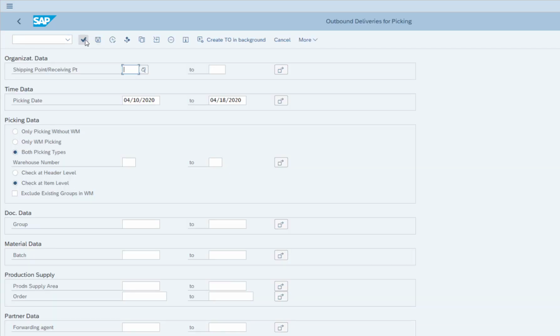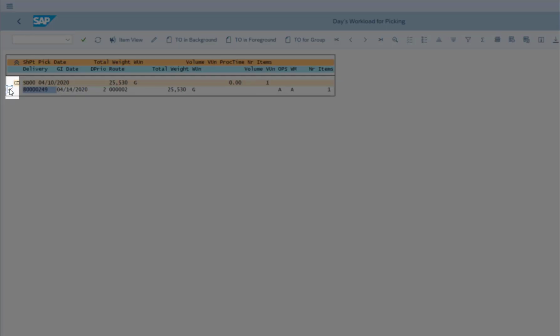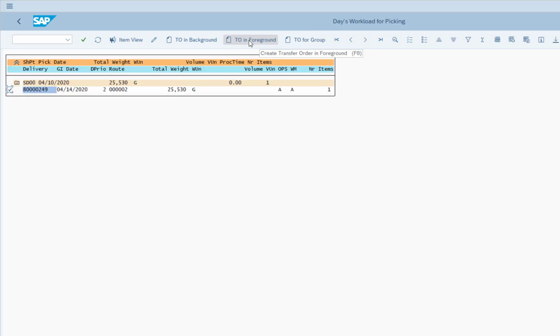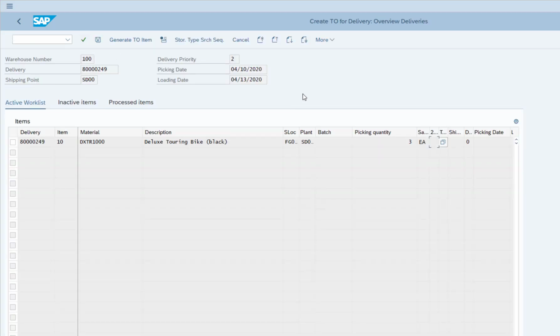My shipping point is San Diego. If I then execute, I'll find my outbound delivery document, and I'll put a checkbox next to it, and I'll choose to create a TO in foreground. The transfer order is going to be for my outbound delivery document. I'm going to click the green checkbox. I'm going to create a transfer order for my 3 deluxe touring bikes, and I'm going to click save.